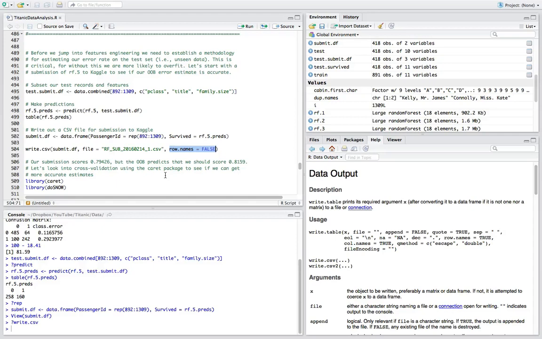Basically, if you leave this off, the default value is true, as you can see over here in the help system, and it's going to add an additional column and put row names in there, and you don't want that. It's extraneous data, so never forget to use row names equal false.